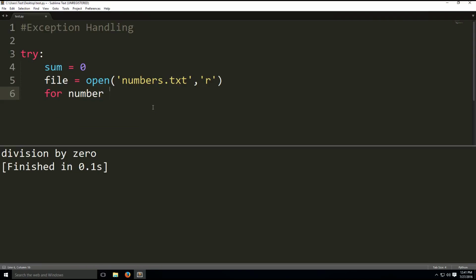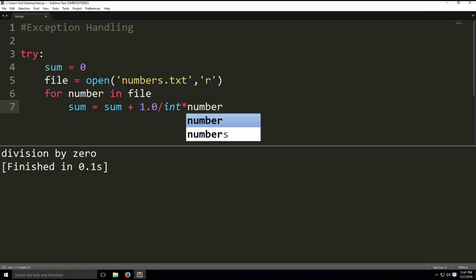So for number in file, so we have a for loop, and then indent, and then we're going to accumulate a sum of 1.0 divided by integer number. We want to typecast number, because remember in files it's actually a character, or part of a string, so we need to typecast it to an integer.